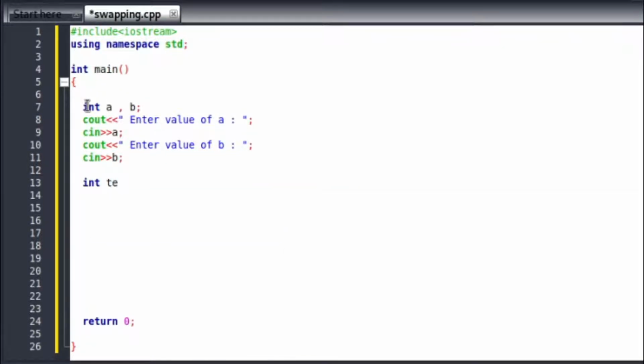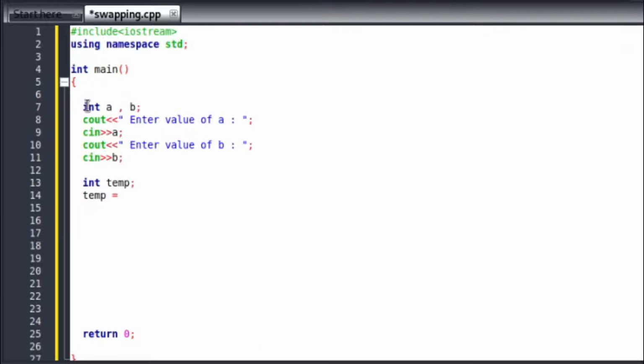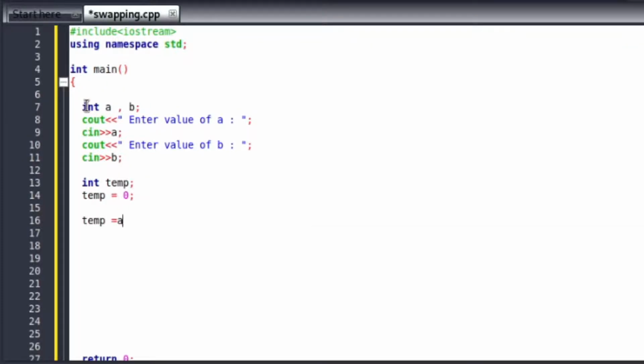Then we need a temporary variable to store the value of a. I am declaring it as int temp and I am initializing it as 0. The first step is temp equal to a. Here the a value is stored into the temporary variable. The step 2 is a equal to b.